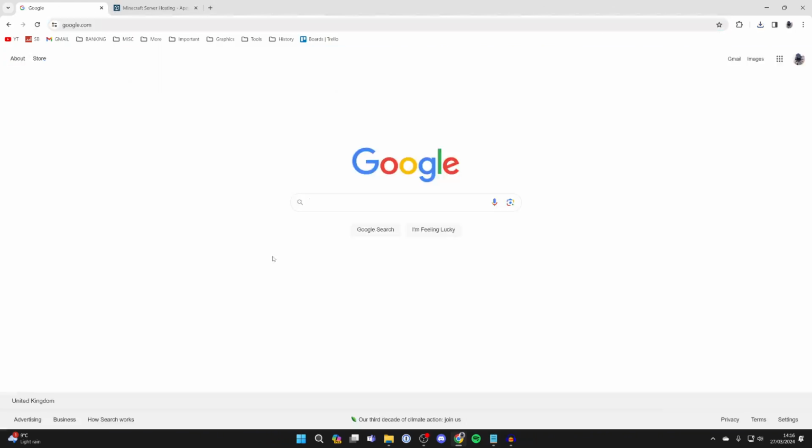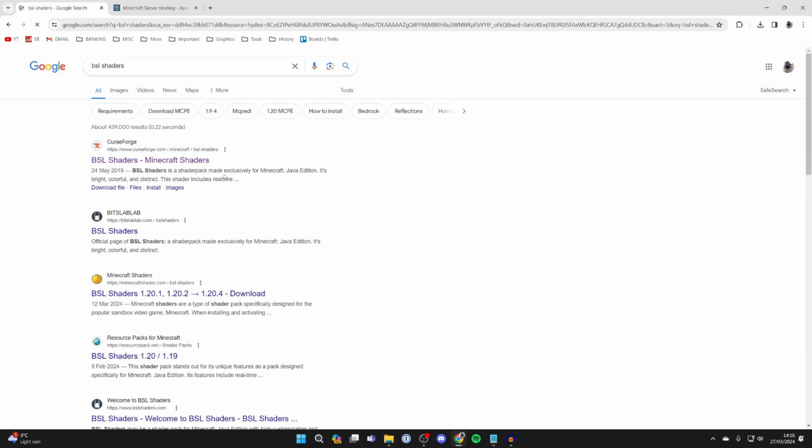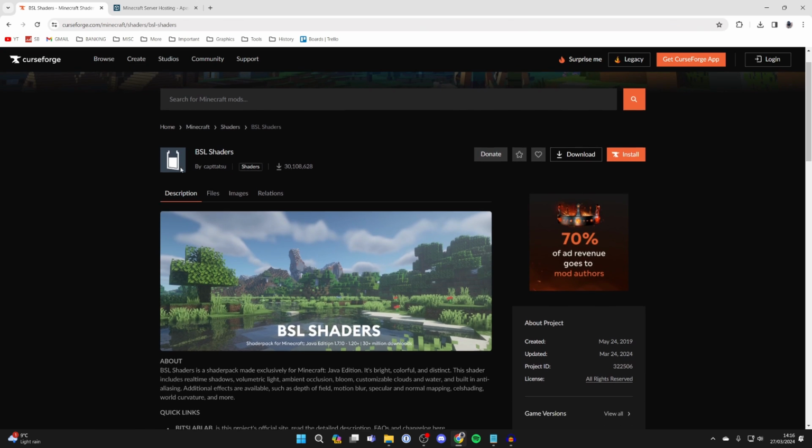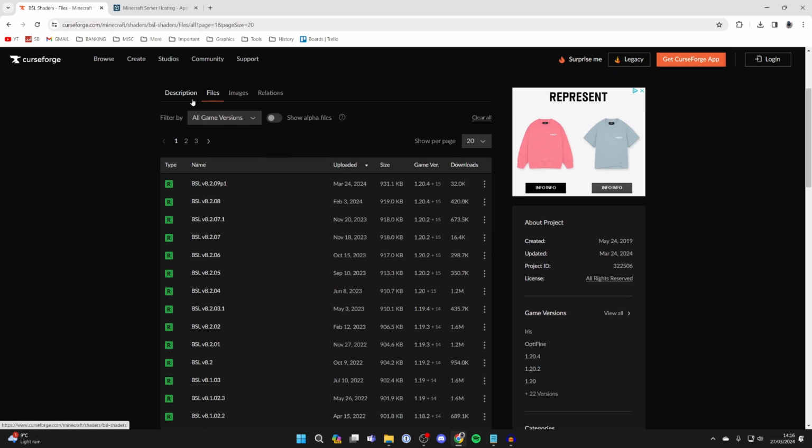In this case, I'm going to use BSL shaders. So I'll search for them just like so. And we can then get them from curseforge.com. We'll click here. And what we can do is scroll down and click on files, to the right of description.